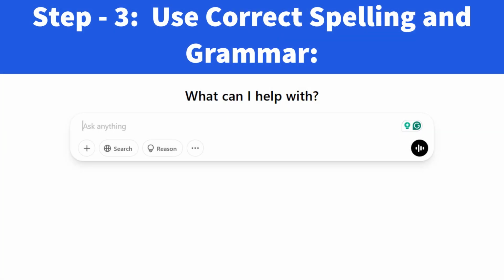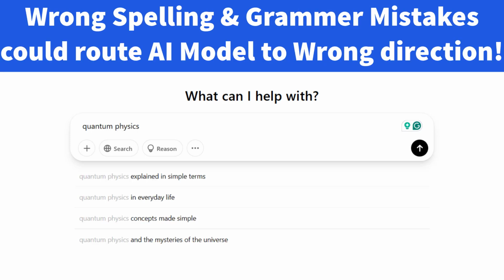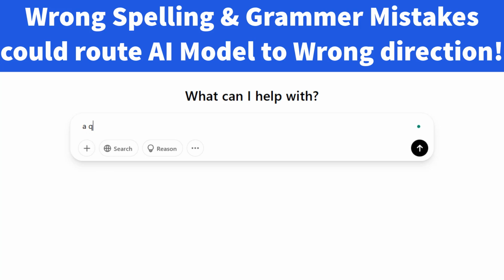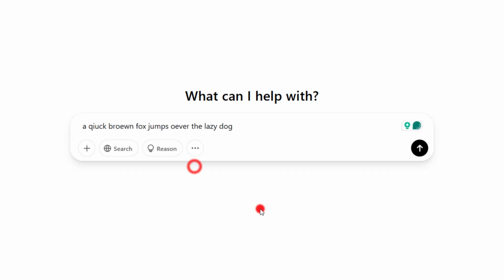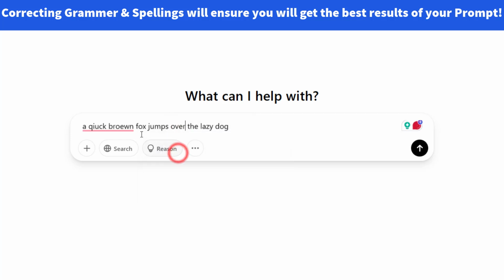Now point number 3 is you need to use correct grammar and spelling as best you can. Wrong spelling and grammar mistakes could send the AI model in the wrong direction. Even though you can go ahead and fix all of your spelling mistakes, correcting them will ensure that you get the best results from your prompt.